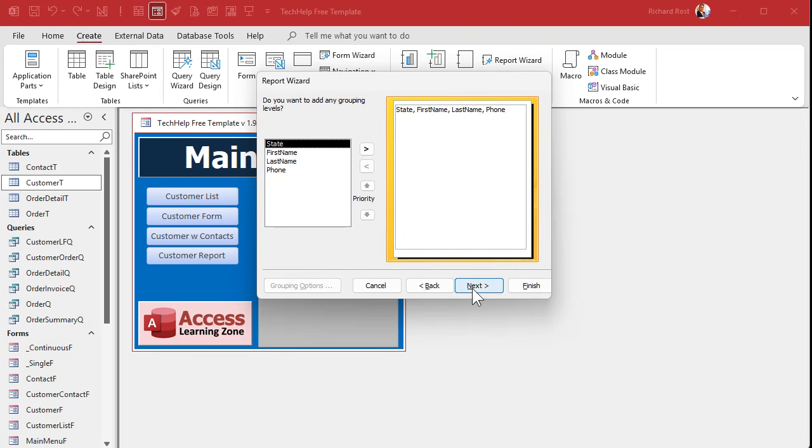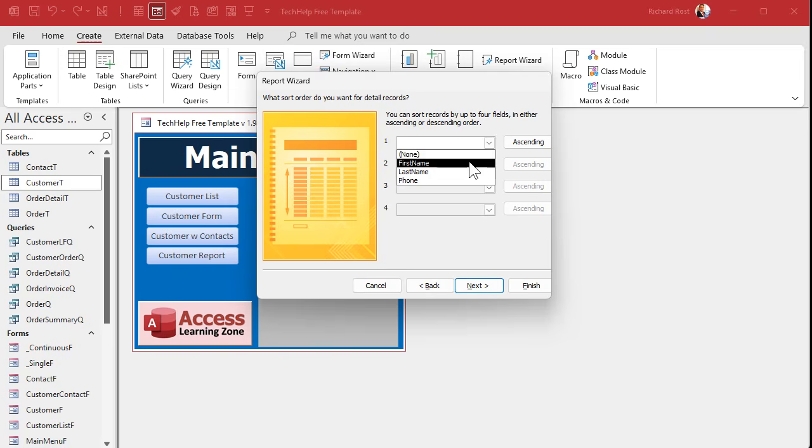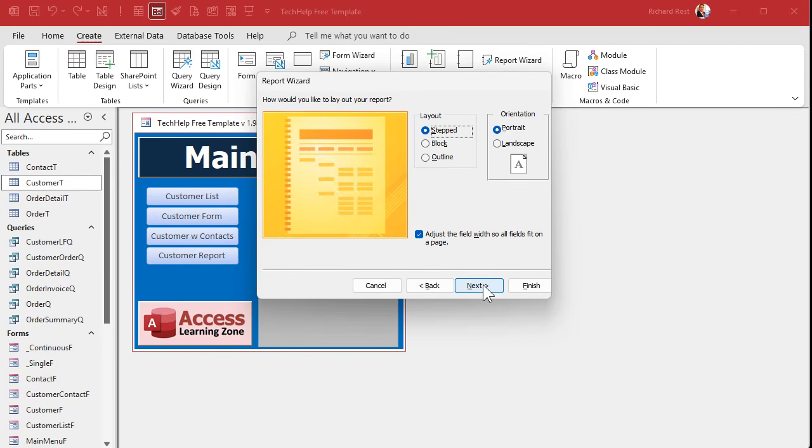Hit next. Now this time we're going to group by state. See that? So it's going to group all the states together and then sort them inside there. And this time I'm going to sort by first name because sometimes when I'm going to look up a customer to call them, I think of their first name. Well, I'm going to call John. I don't necessarily remember what John's last name is. But then we can sort by last name after first name. That's fine too. All right, hit next.